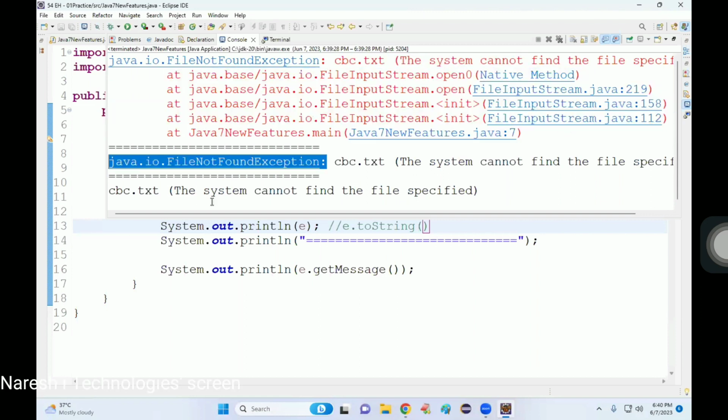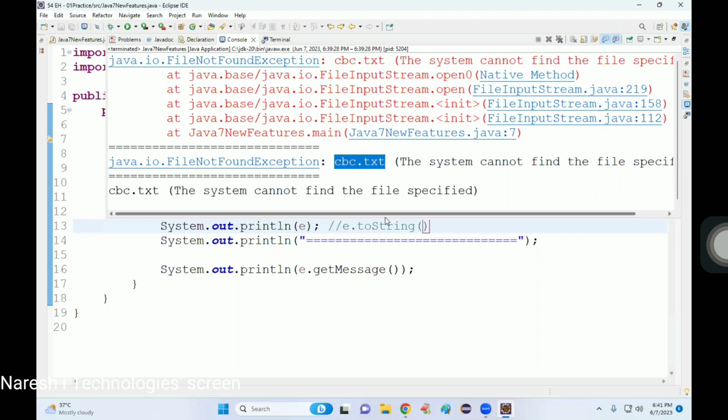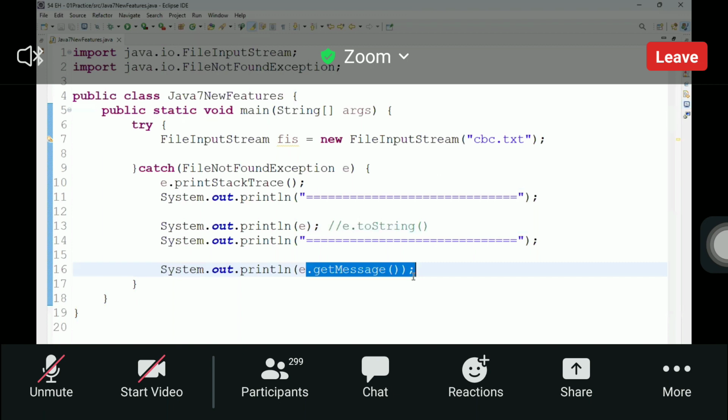I don't want the exception class name. I want only the message of the exception, the error message of the exception. Then I have to call getMessage. Is it clear? Yes. Okay.